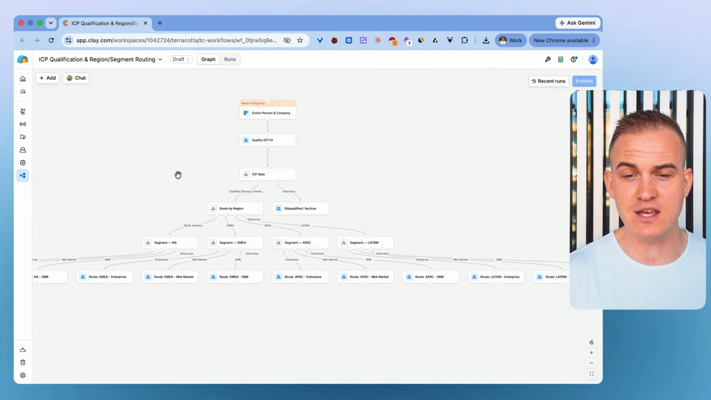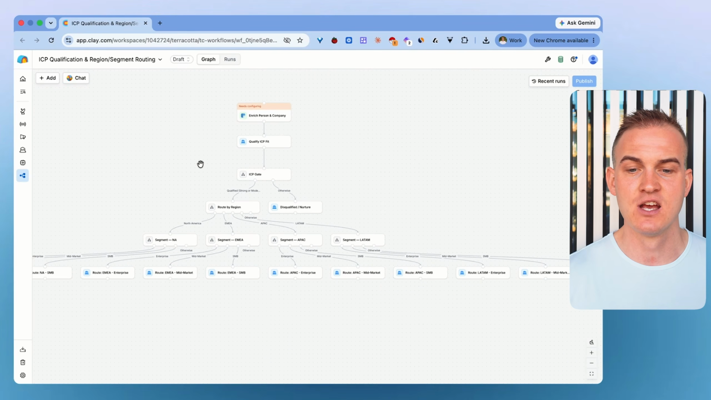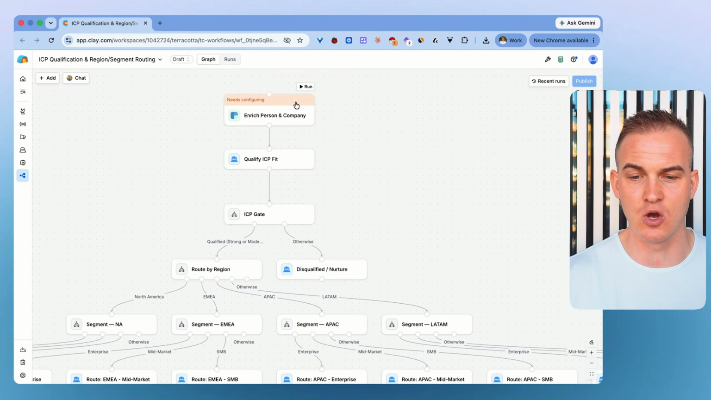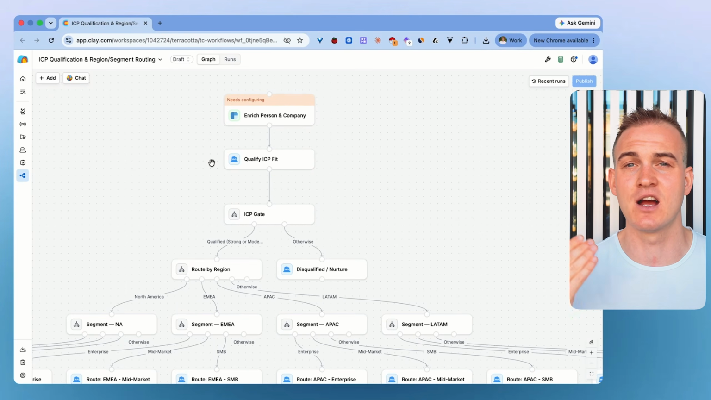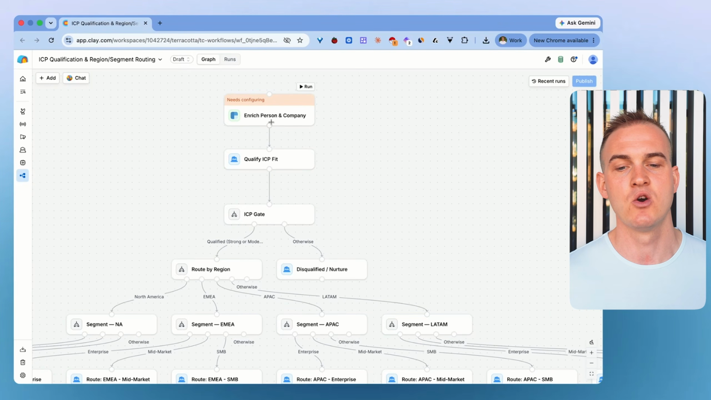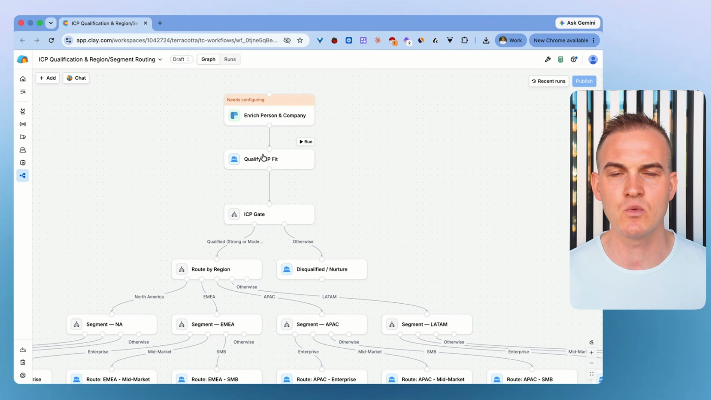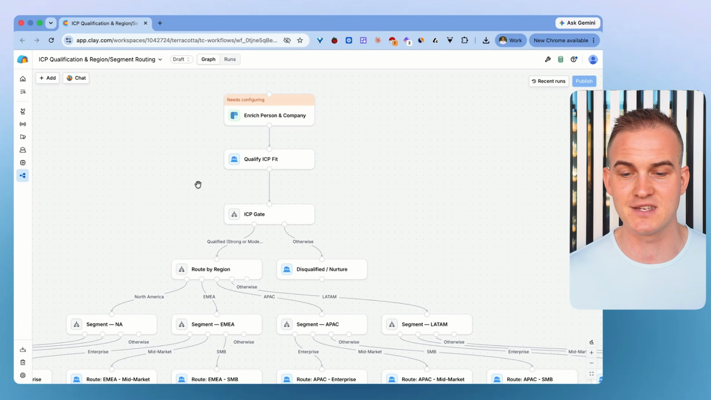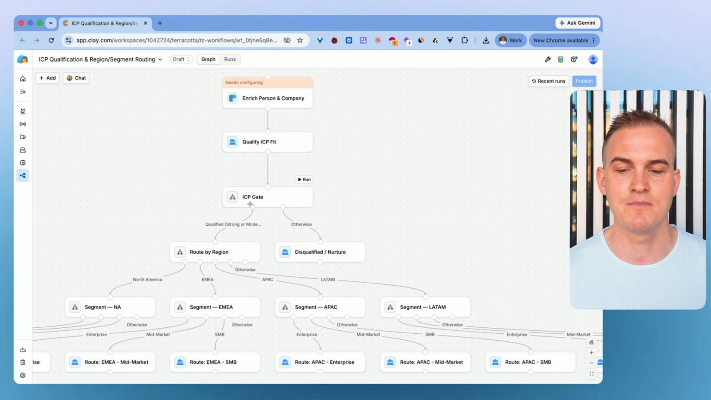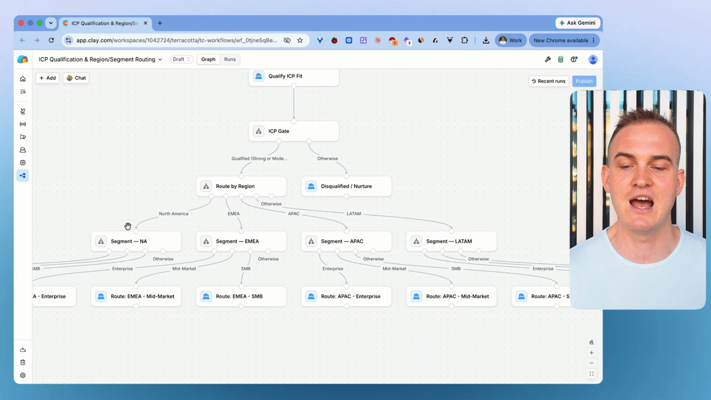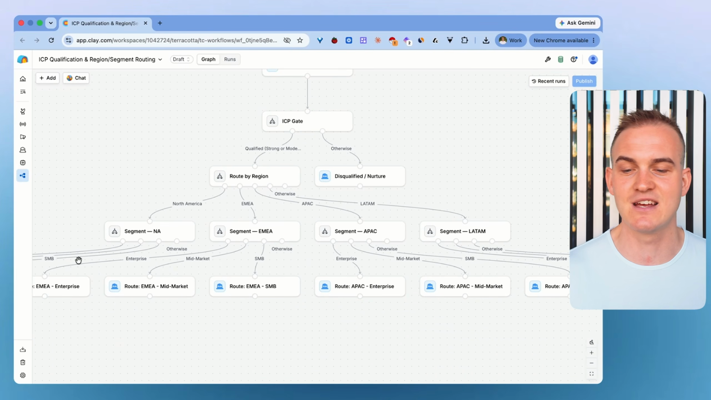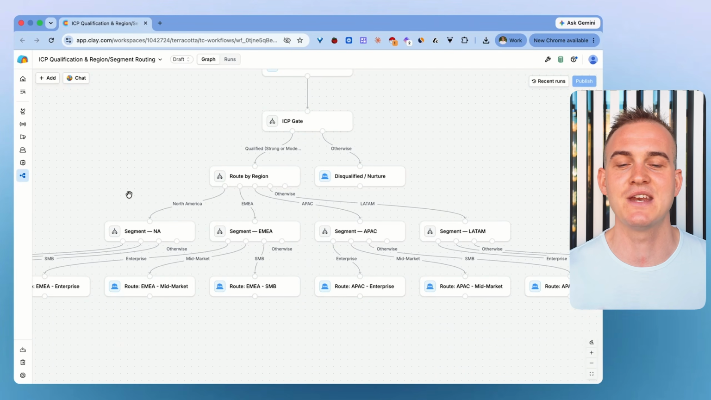So you can see visually it looks something like this. You can see all of the logic from the top to the bottom. So for the purpose of this, I anonymized the templates that I have used for an inbound lead submission form for one of our clients, whereby as soon as someone fills in a form on their website, we basically enrich the person and the company, we qualify them for an ICP fit. Based on that, we route the lead based on the relevant regions and relevant segments. So whether that's SMB, enterprise, mid-market, or anything of that sort.